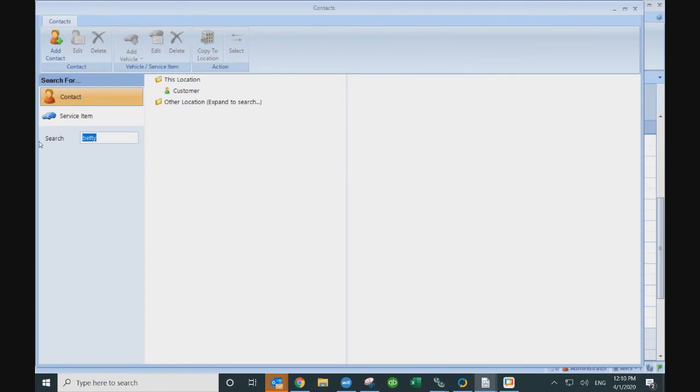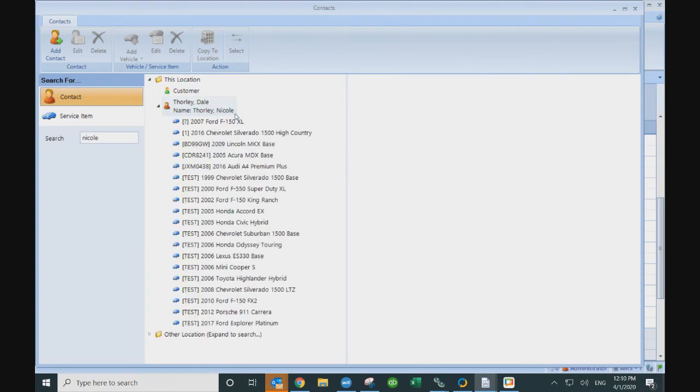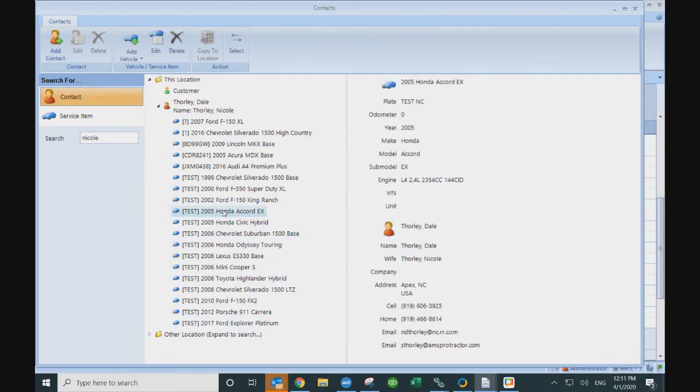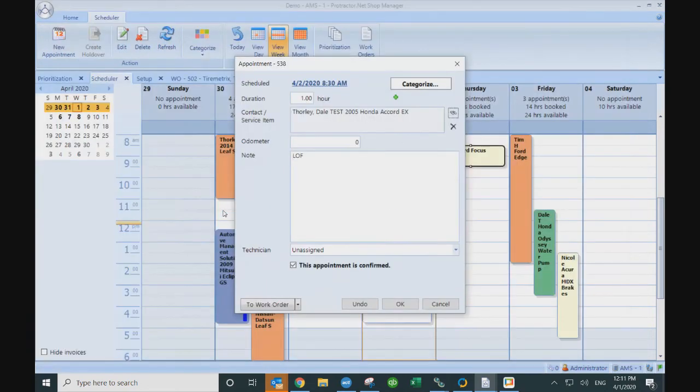Let's change this to Nicole. And she might have a Ford. Well, we're going to change. I had this wrong. It's a Honda Accord. So now the difference here is instead of free typed in text, I've now tied it to a specific customer, specific vehicle. That's going to save some time when I go to create the work order.